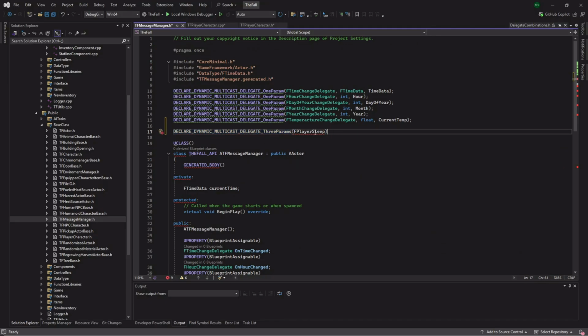Yeah, that is the right one. So FPlayerSleepEvent. Oh no, not sleep delegate. Okay, so what are the three params? Well, we need a bool alarmed, an int alarm hour, and an int alarm minute.